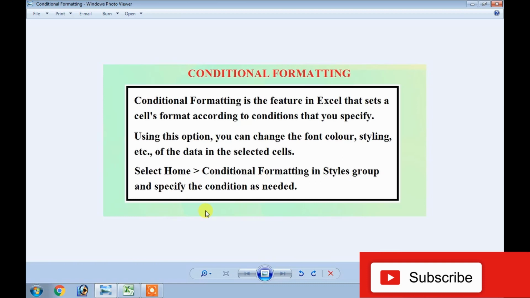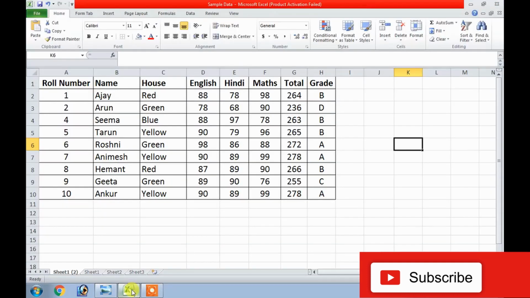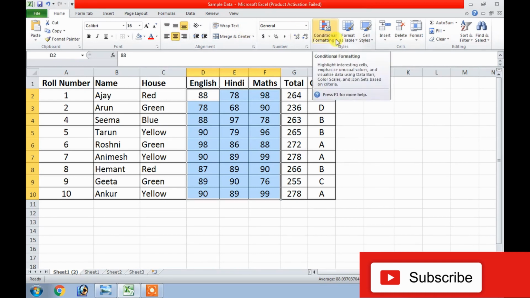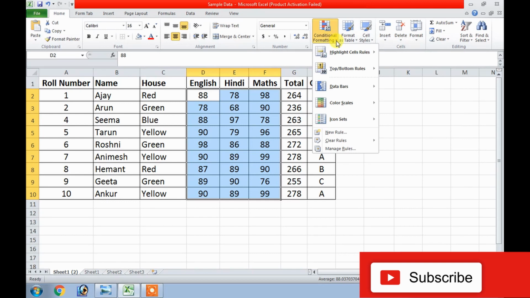So let's understand it practically. First of all, in Microsoft Excel, you observe the screen. We have these fields: roll number, name, house, English, Hindi, maths, total, and the grades. And accordingly, we have put the values from roll number 1 to 10. Firstly, I'm going to try on the values, that is the marks for these three subjects. So in the Home tab, this side you can see we have conditional formatting. As I click on this arrow, I will find different options which I need to apply.